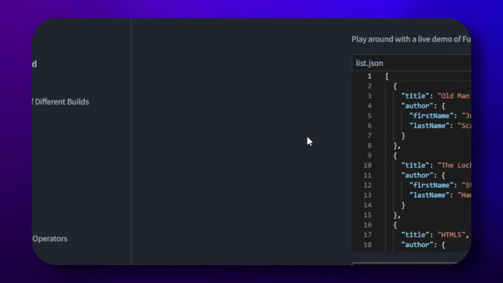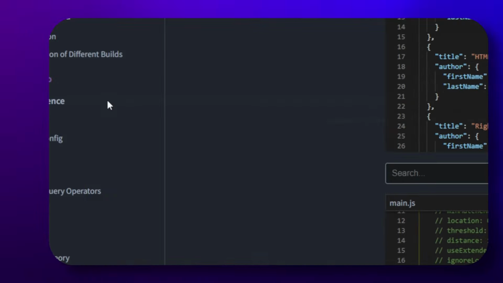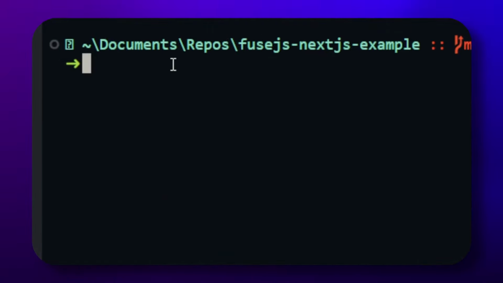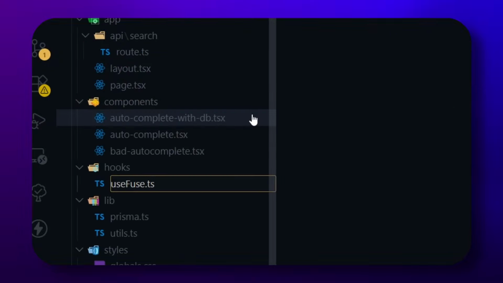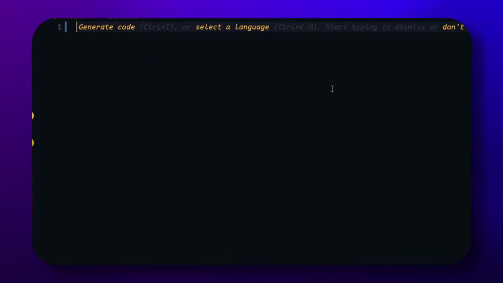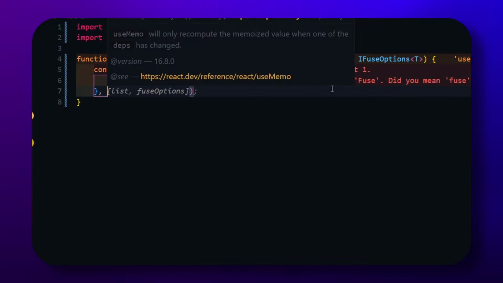Fuse.js is a fuzzy search package that will help your users find what they need in no time. Install Fuse.js using your favorite package manager, and because I'm using React, I need to create a hook to make it reusable. First of all, create a Fuse instance with useMemo, pass the items array and your options, which we are going to modify later.